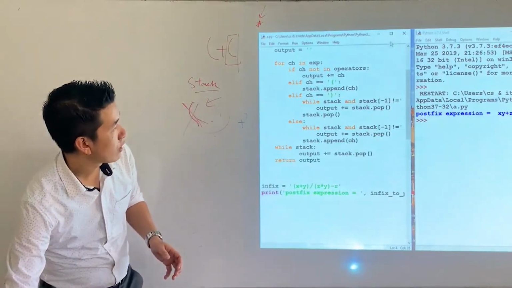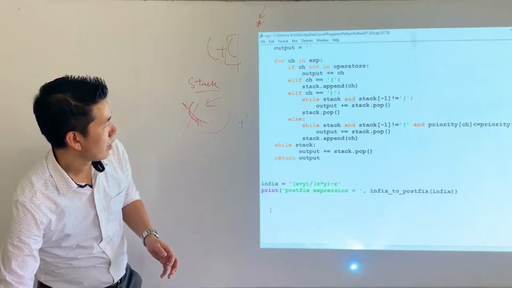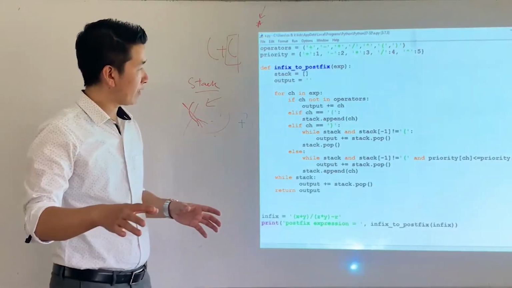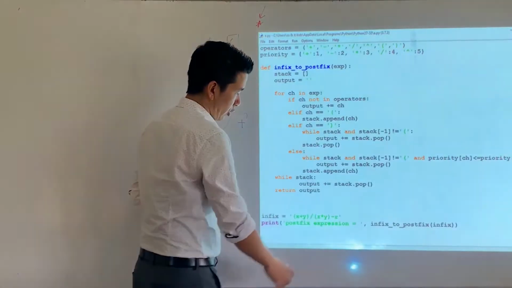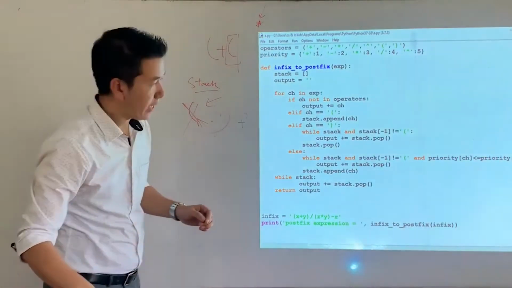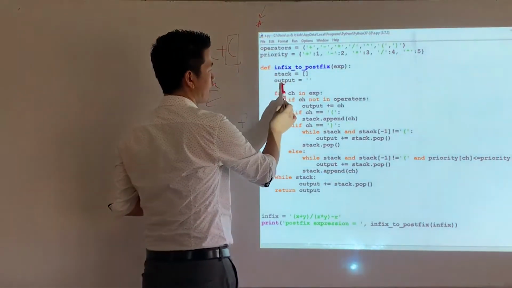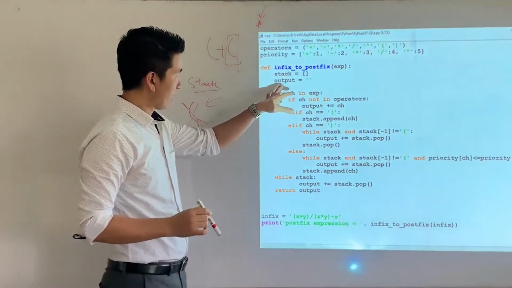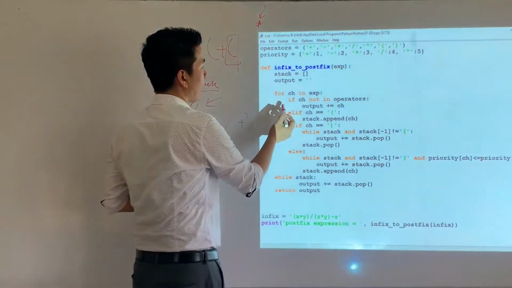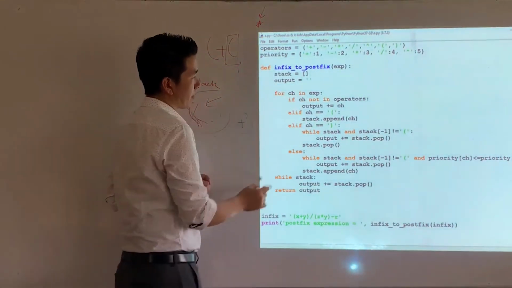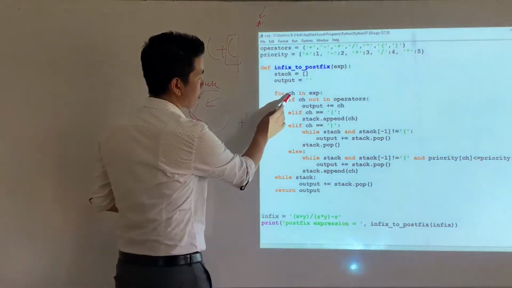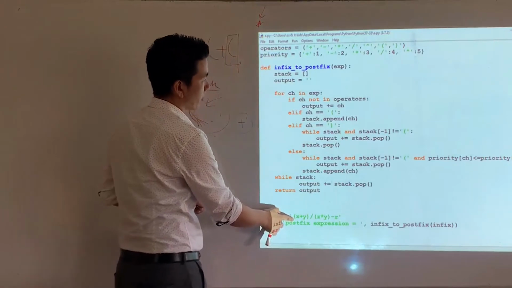So this is the program that will help us convert the infix to postfix, right? If I just briefly tell you once again, this expression will be received in exp, and then you have the empty stack. This is the list, and this is the string in which we will get the final output. Then for ch in exp, the first value of ch is the opening brace, right?